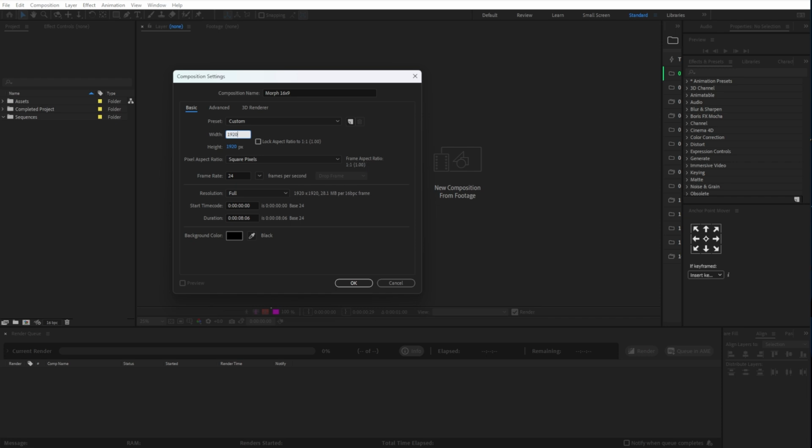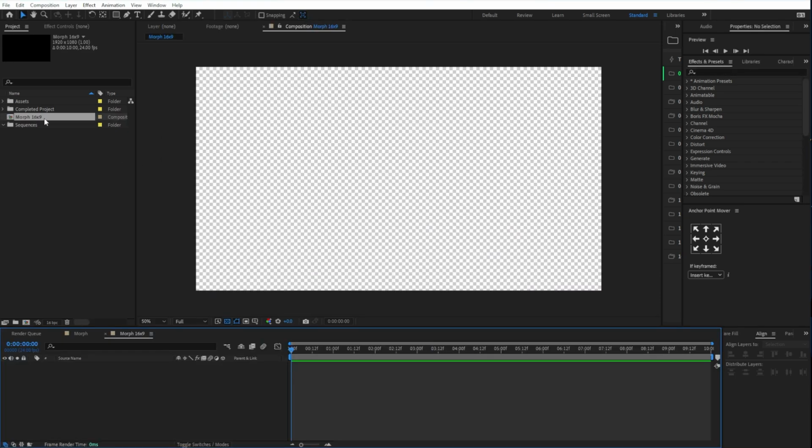The width will be 1920 and the height will be 1080. I'm going to set it to 24 frames per second. And I will set this to 11 seconds in duration. I'm going to do that because I know that I've got 11 images.